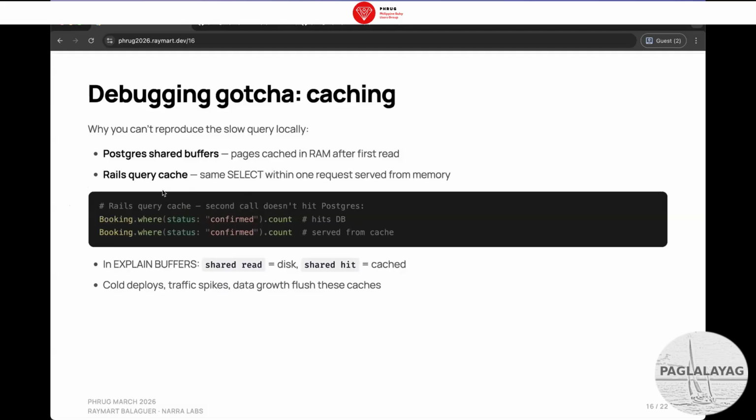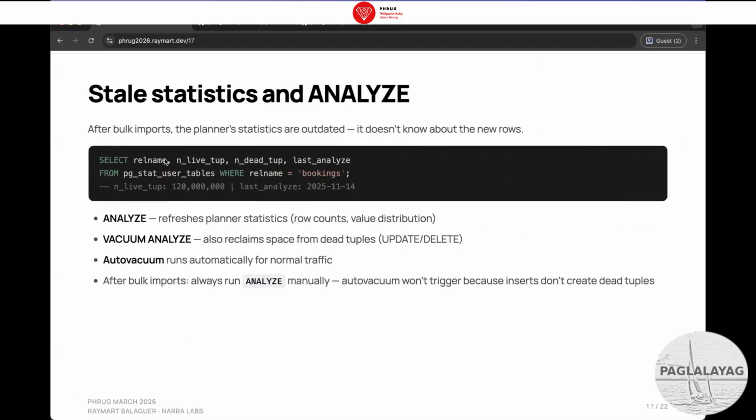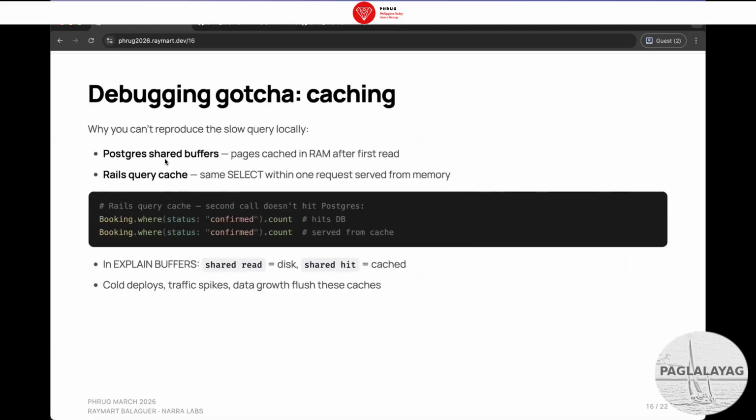So if you are debugging from the UI, for example, the first time it times out, and then the second time, oh, it works. It might be because of the query cache of Rails. Where does the buffer get toggled? The Postgres buffer? Yeah, it's by default. So it was shared by all of the transactions that happen.